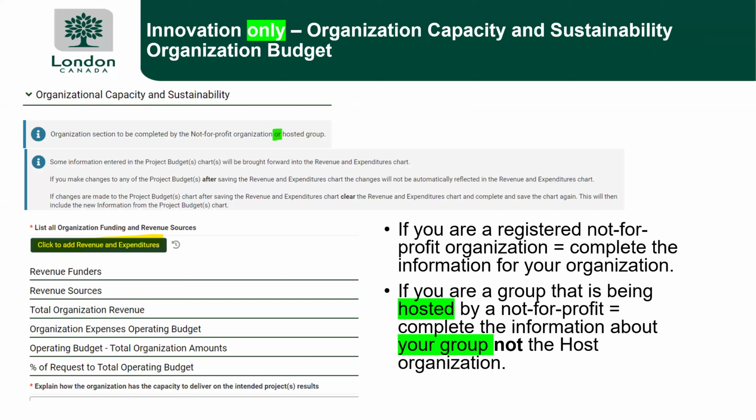Okay, so for innovation only, this is about the organization capacity and sustainability. So it's about the organization budget. The organization section is completed by the not-for-profit or host, so the host group. So you can be hosted for innovation as well as grassroots. If you're a grassroots group, you typically would apply for grassroots, but some have applied for innovation. So this is all about the organization. But if you're being hosted, it's about your host, yourself as the host. And this is all about your revenue.